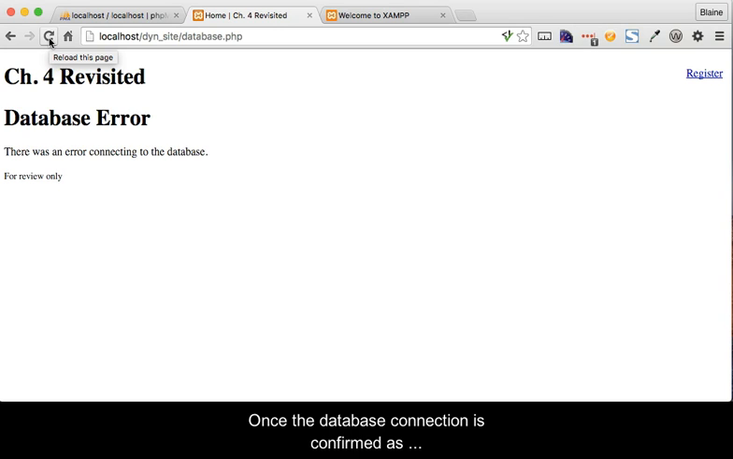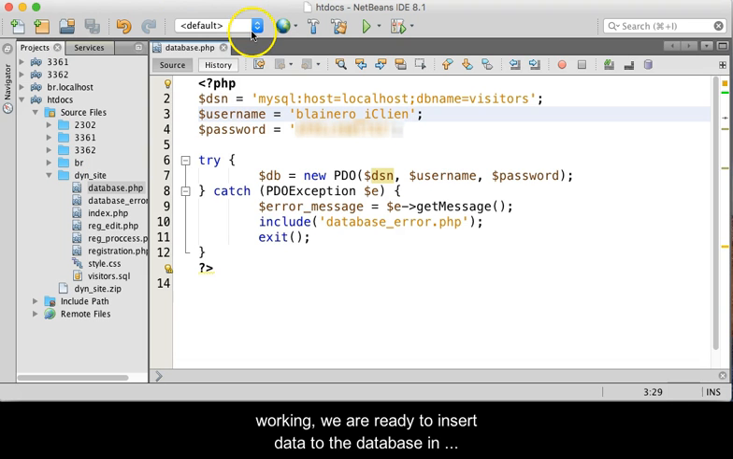Once the database connection is confirmed as working, we are ready to insert data to the database in our next movie.